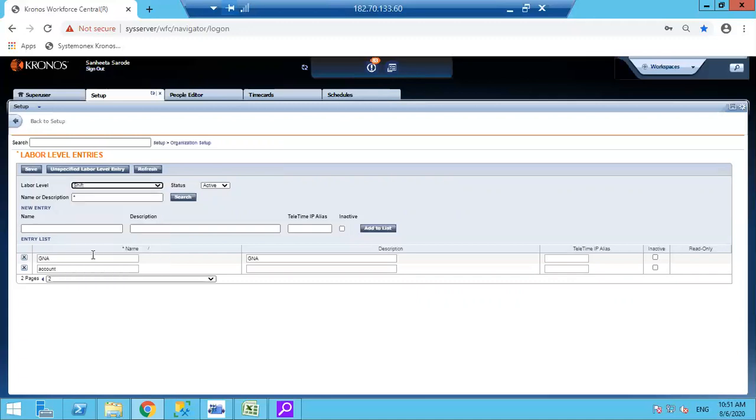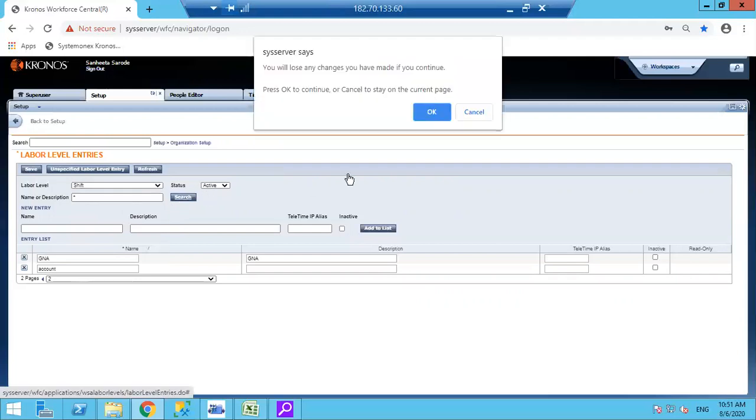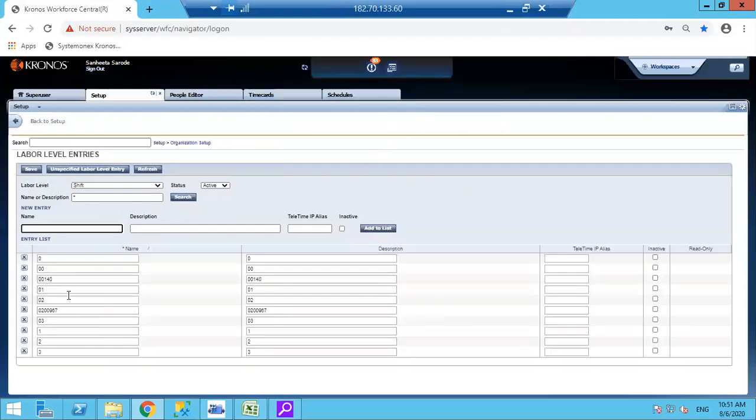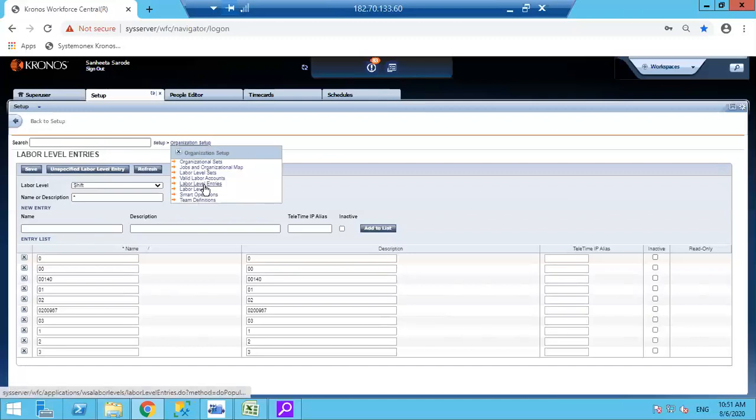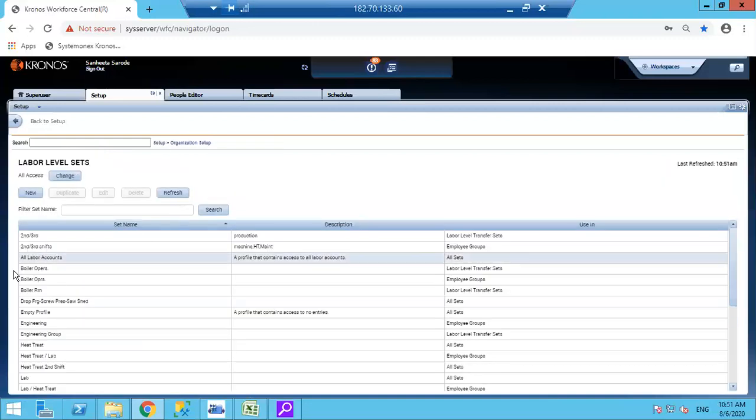Again, under shift, if you want to create a new shift, you can create and just save it as overtime, night shift, late night, or so on. And you can add the different codes here. Description is nothing but the code 01, 02, and so on. That's it. So these are labor level entries, and these are the labor level sets.